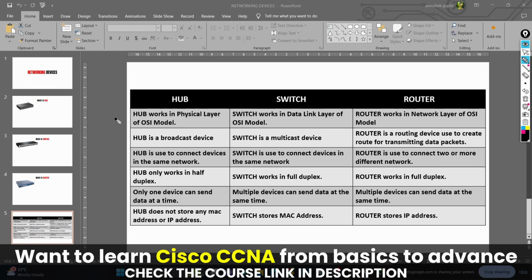Hub works in the physical layer of the OSI model, switch works in the data link layer of the OSI model, that is the second layer, and router works in the network layer of the OSI model. Simple. Hub is a broadcast device, switch is a multicast device, router is a routing device used to create routes for transmitting data packets. Next, hub is used to connect devices in the same network. Switch is also used to connect devices in the same network. A router is used to connect two or more completely different networks.